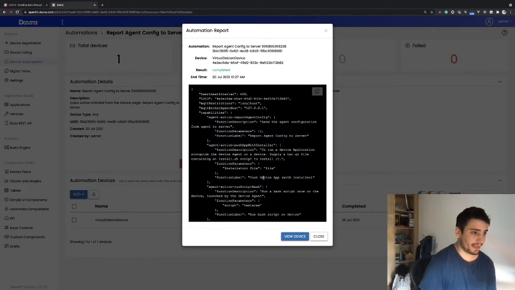As you can see, there are some capabilities like this one, called agent action push with installer. This action is really useful because it will enable us to install an application remotely on that device without having to log inside the device. So this is what we're going to do now. We're going to install a new application that's going to enable new capabilities for that device.